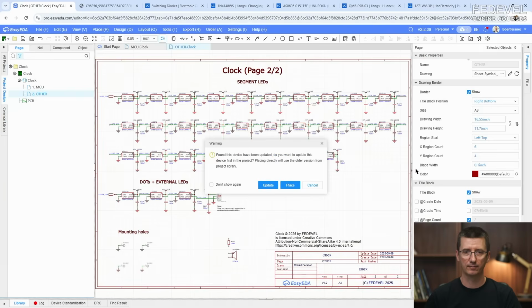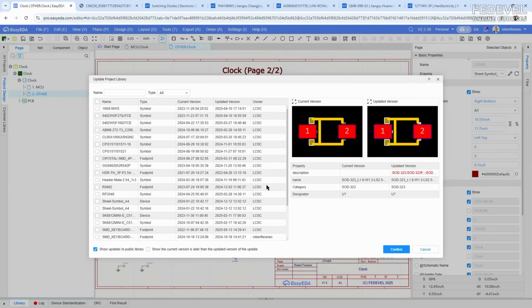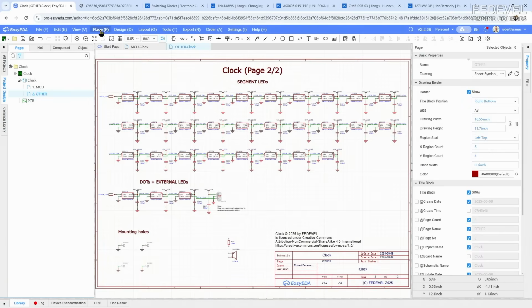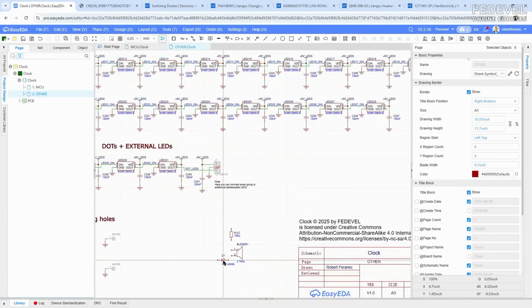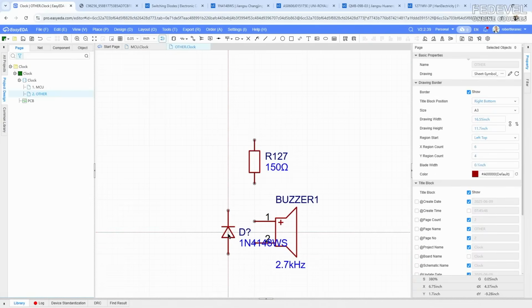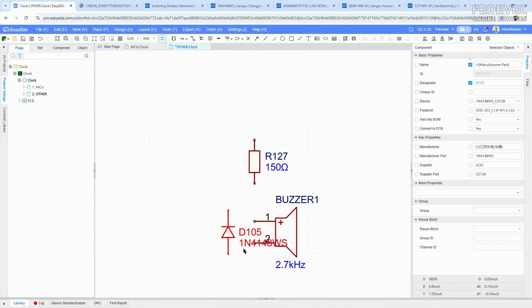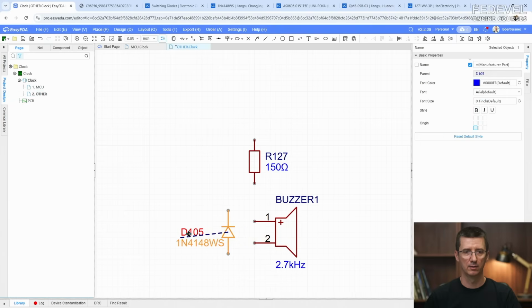Place, update. Only the description is different, so just confirm. See, it's just the description. And place it again. And here is the diode. Be sure you place it correctly. It has to face up like this. Make it nice.